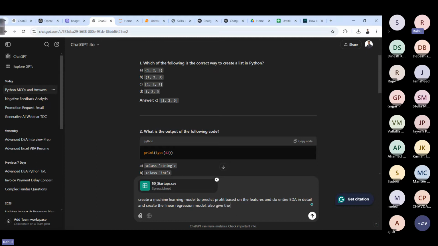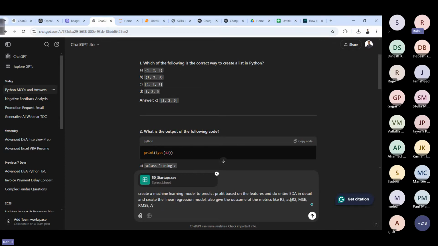Also give me the outcome of the metrics like R square, adjusted R square, MSE, RMSE, MAE, and MAPE, and export the outcome as a .ipynb file. That is the Python notebook file.